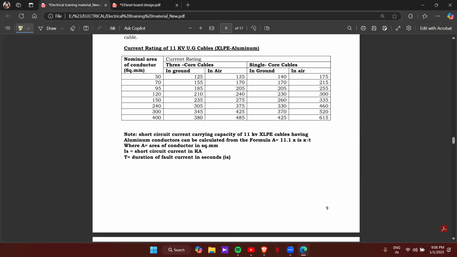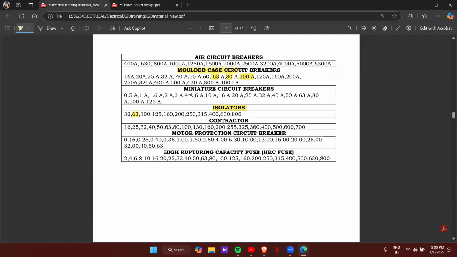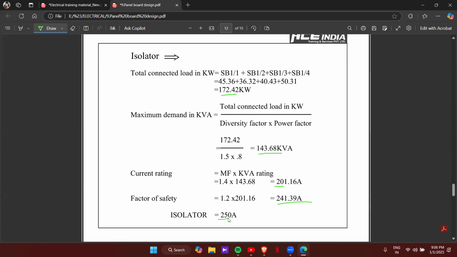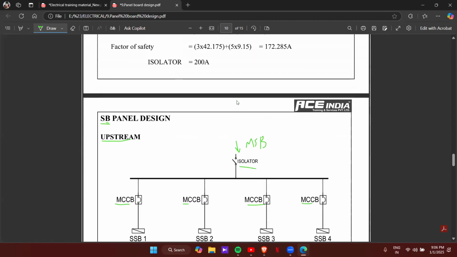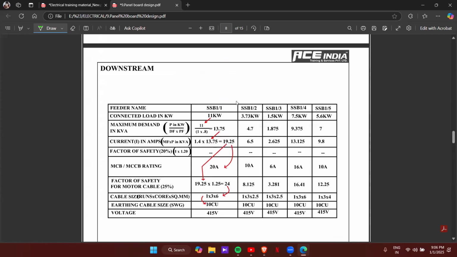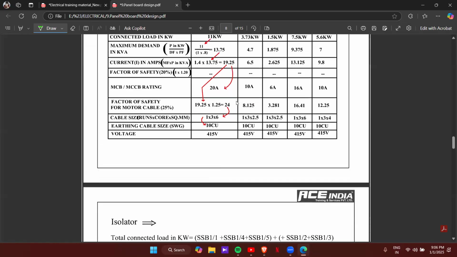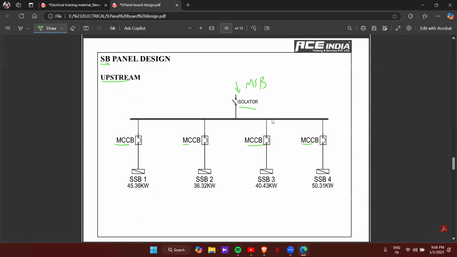So for isolators, after 200, next available is 250. So the isolator rating will be 250 ampere. Okay, so that's it. Our SB panel calculation.